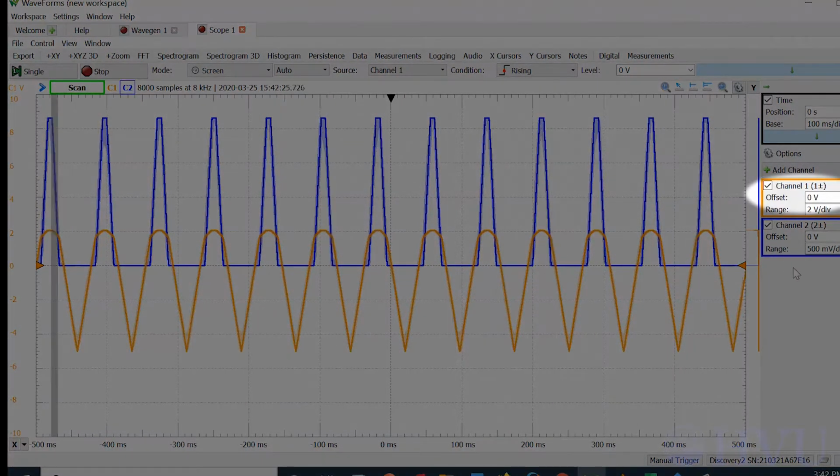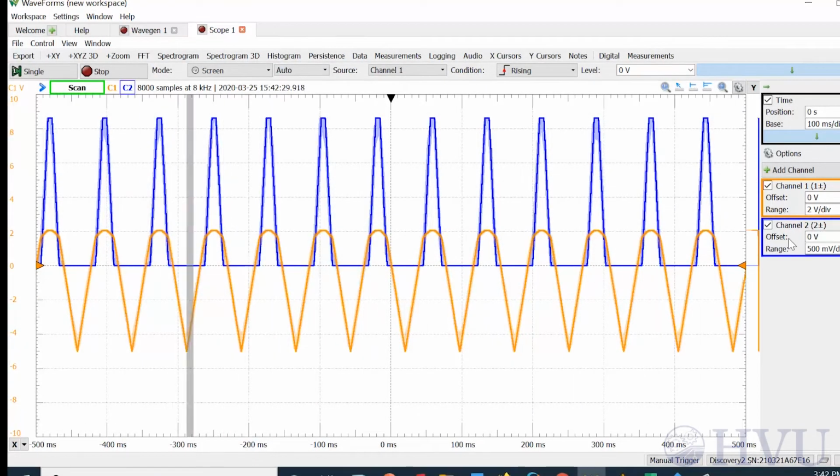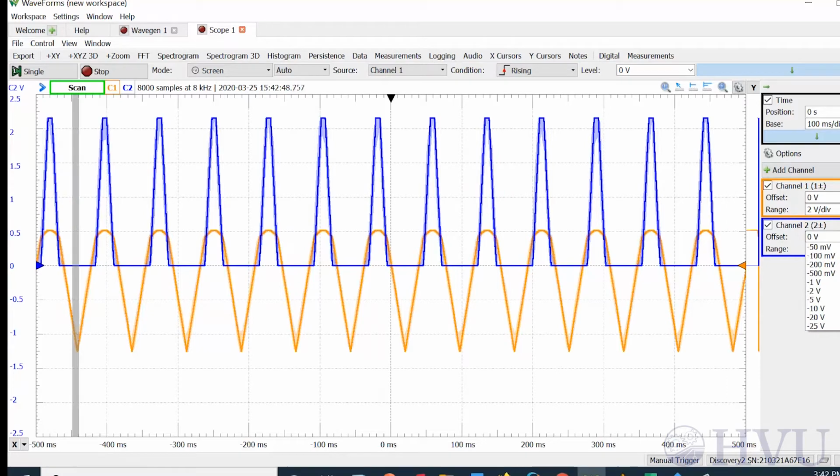The offset option sets where on the waveform the 0 volt display appears. For example, the channel 1 offset is initially 0 volts, so 0 volts shows up in the center of the screen. I'll change the offset of channel 2 to -1 volt.